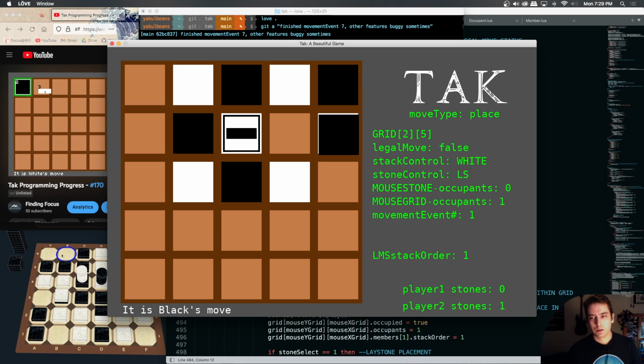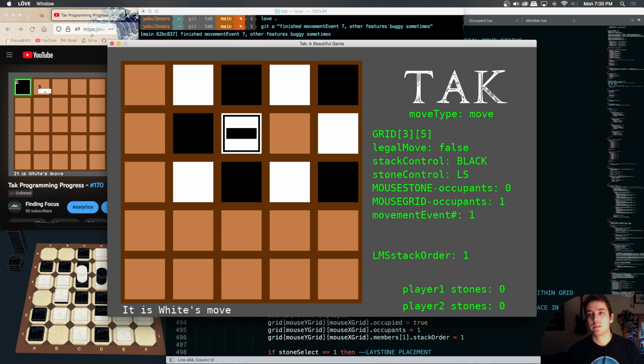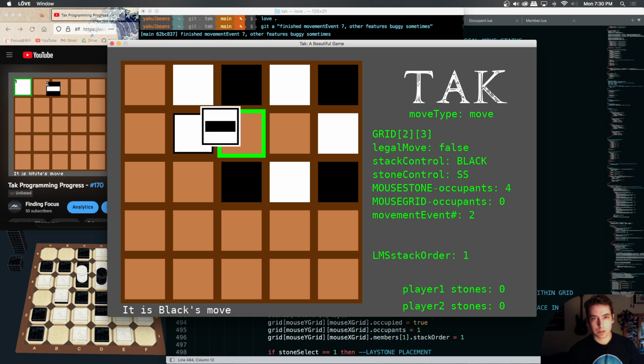But now we have 0 player 1 stones. So we should swap to a moveType move as soon as we place this. And we do. Now the question is, are we able to swap move types? And it looks like we are not. So let's say we move as player 1, and then the same thing. If we're out of stones, we can no longer place a stone. We can only move a stack in our control. So that's seeming to work.